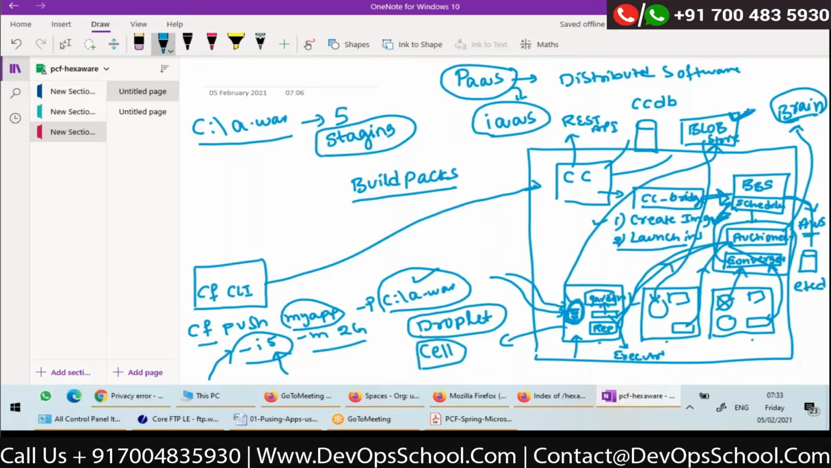Cells are VMs, correct. Cells are VMs. No, but now what I'm asking is, is it like a pod or is it different? No. Forget about pods. This is a VM. In Cloud Foundry, they don't use pods. And in Cloud Foundry, they are not using Docker. Garden is similar to Docker. So Cloud Foundry internally is providing all the functionalities similar to Kubernetes.